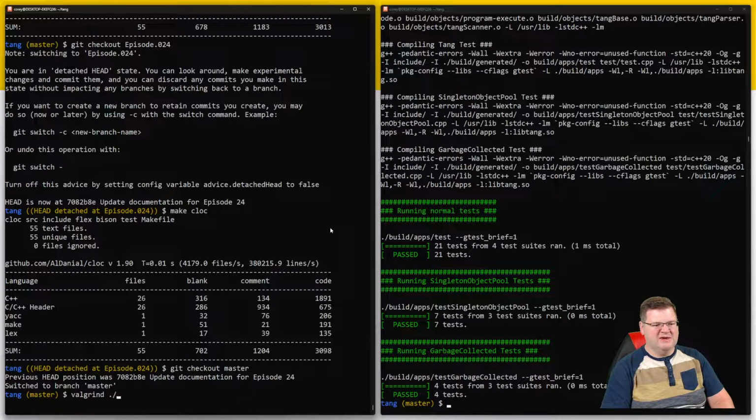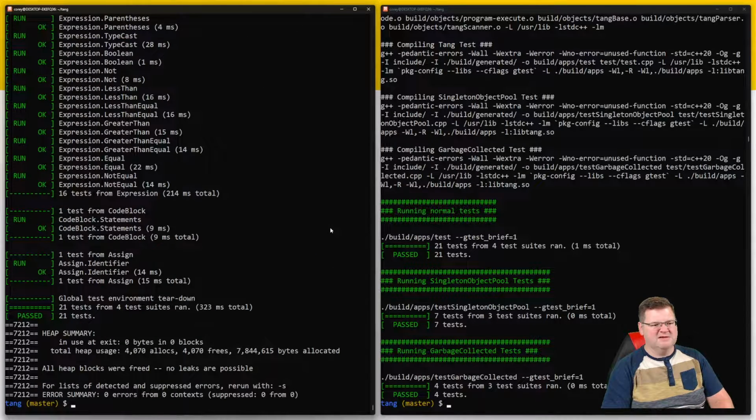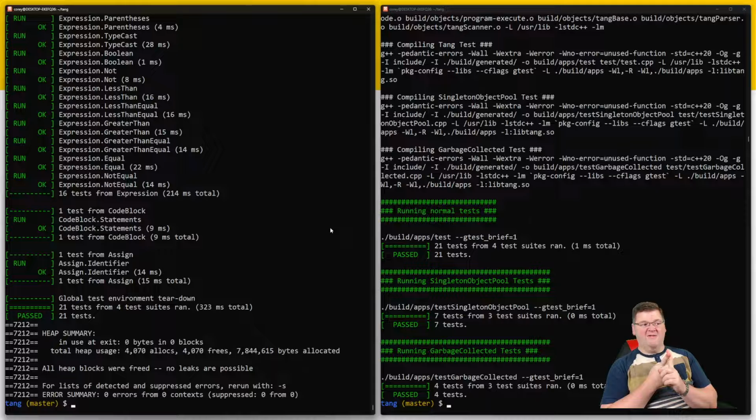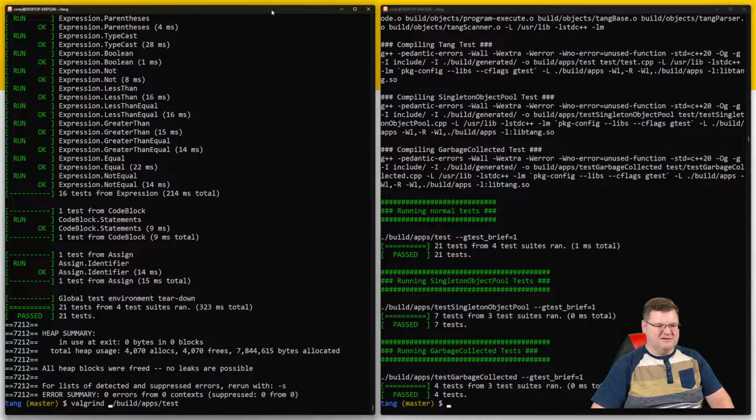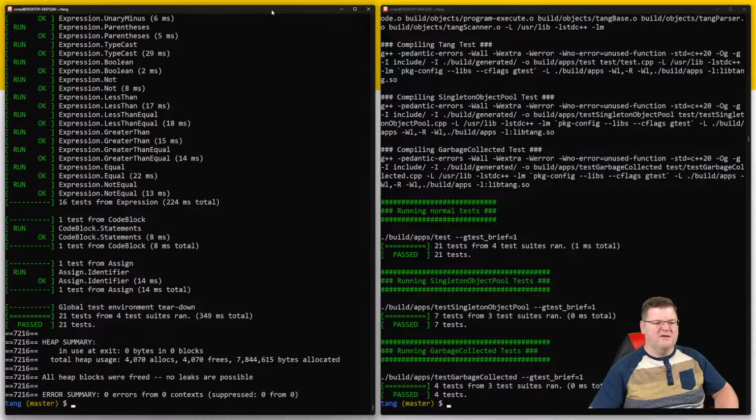And in fact, if we want to verify that, valgrind, what is it? Build apps test. There we go. So even though we got rid of the rule of 5, because we no longer needed it, because now everything's managed, and we got rid of the AST's make copy, because now it's all using shared pointers, we don't need it. And we're using garbage collection for the computed expressions, so that's all working. We can run it with -s, just to make sure. And no leaks are possible. It's clean. It's working.